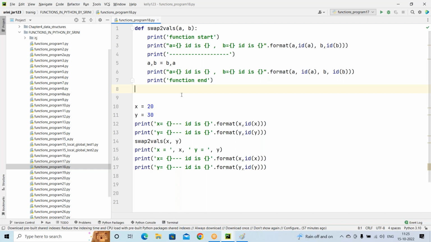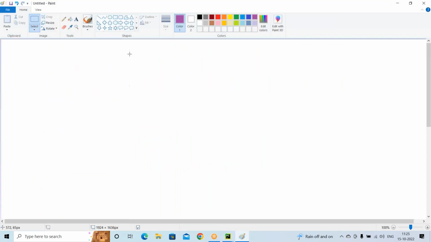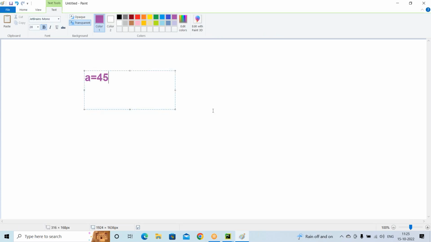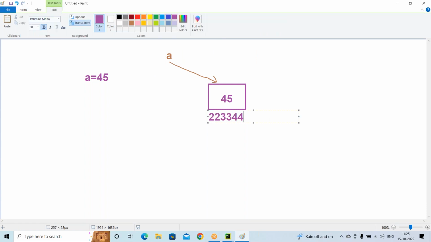Of course, the Python memory mechanism is reference variables. I already told you from the beginning, suppose you are giving A is equal to 45. So 45 is the object, 45 occupies the memory, A is the reference variable, A is pointing to this 45. What is the address of 45? This is the address of 45. A is pointing to this address.